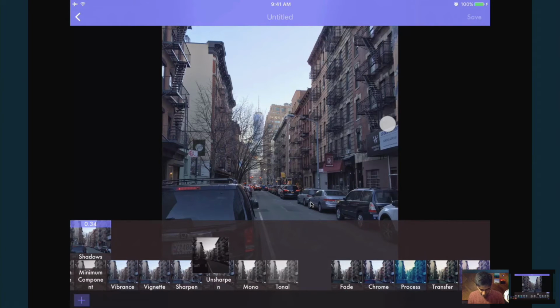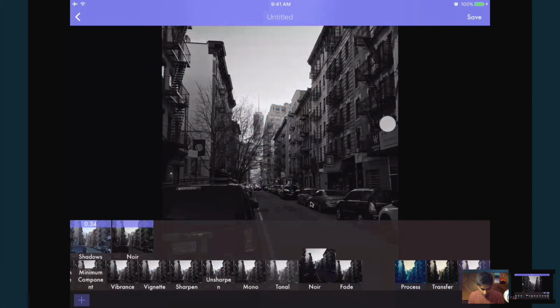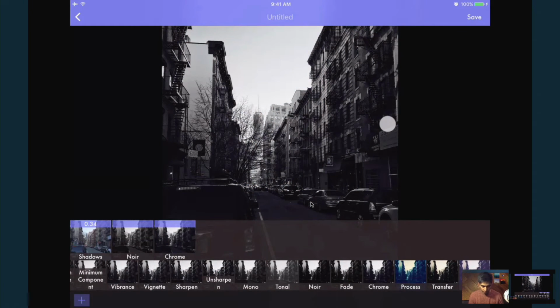Is there a limit to how many of these you can stack on top of each other per preset? There's no limit. I have noticed once you get past 5, the photo really degrades, so there's nothing that I've set as a limit. But there is a limit to how much you can edit a photo and still maintain its integrity, kind of.